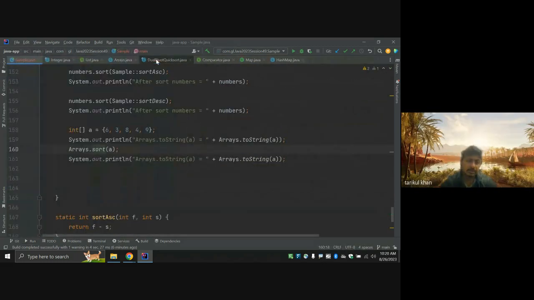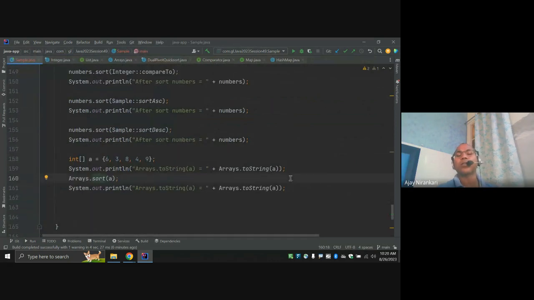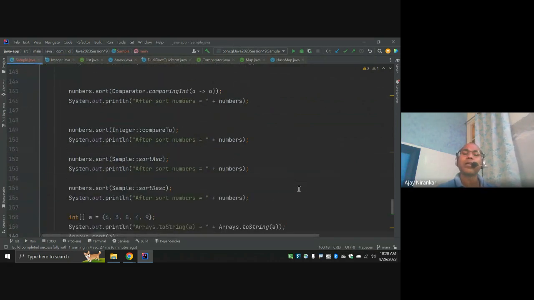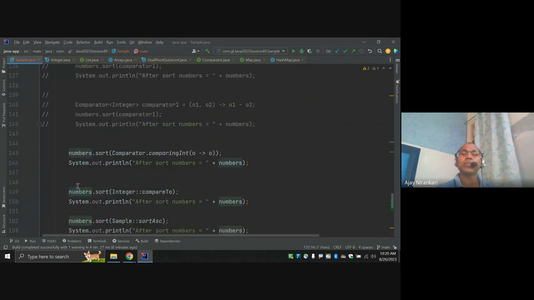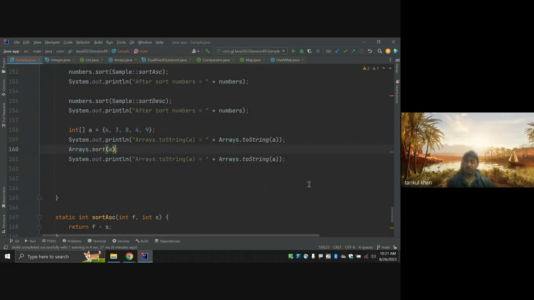Let's explore. Now we have explored the sort method of your List interface and Collections, as well as the Arrays class, which also has a sort method. Good, got it.